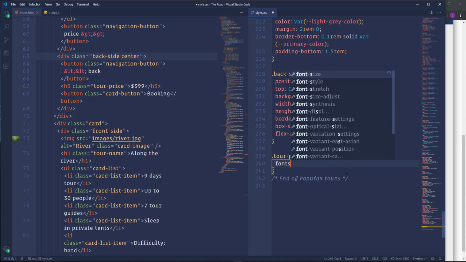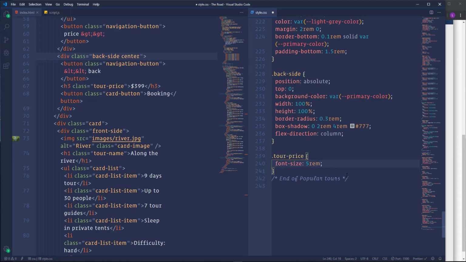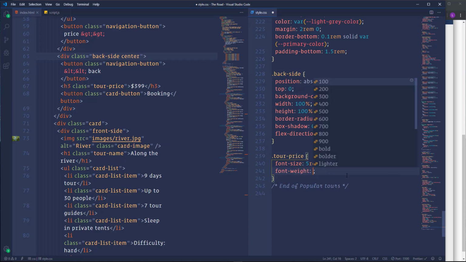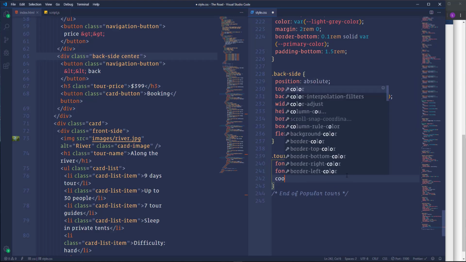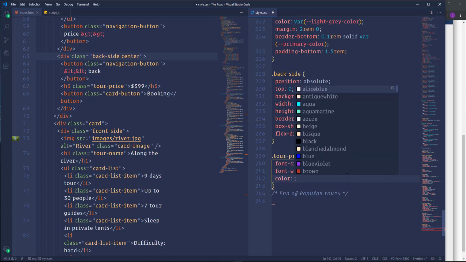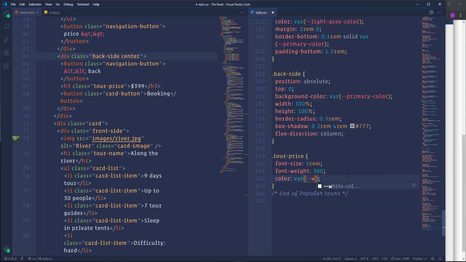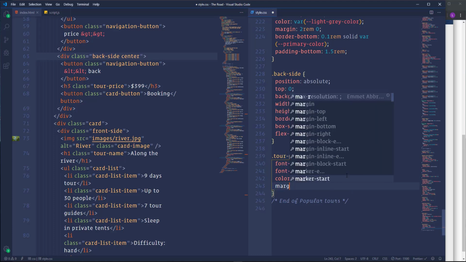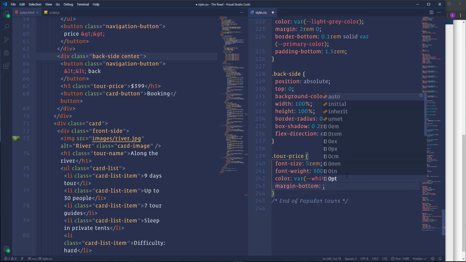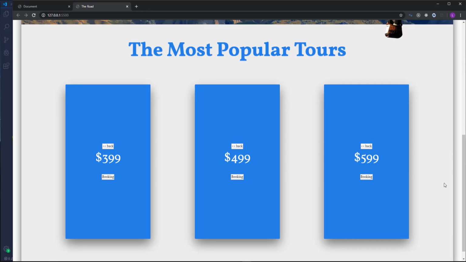Let's increase its font size, make it 5 rem. Change the font weight. I'm going to set it to 300. Then make the color white. And also create some space at the bottom using margin bottom 3 rem. Alright, so the price looks nice. Let's go ahead and move on to the button.